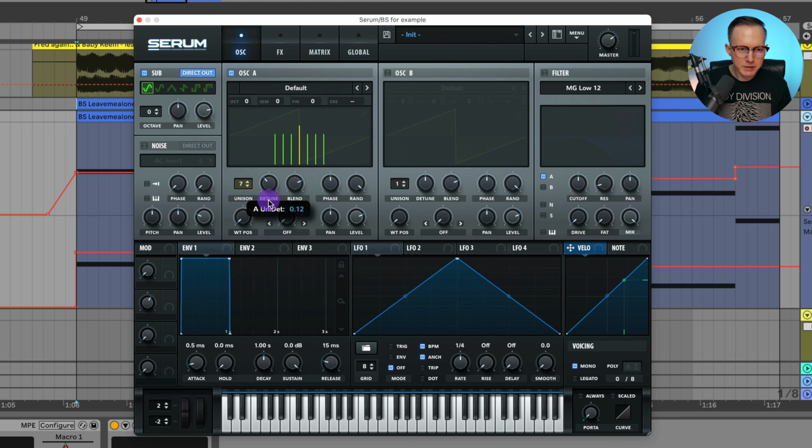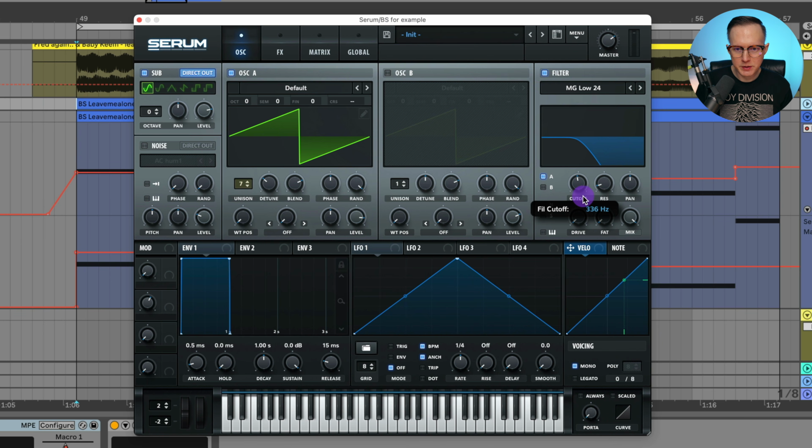And I'll take this detuning down and raise up this level. And then I'll just add on a MG Low 24 filter, adjust this cutoff to about 300 Hertz or so, raise up this drive, and this resonance, we can probably just leave that alone.